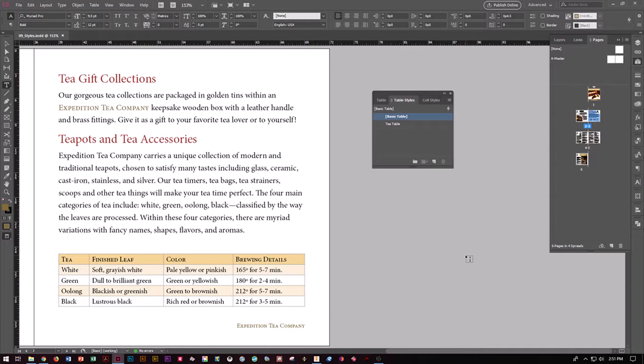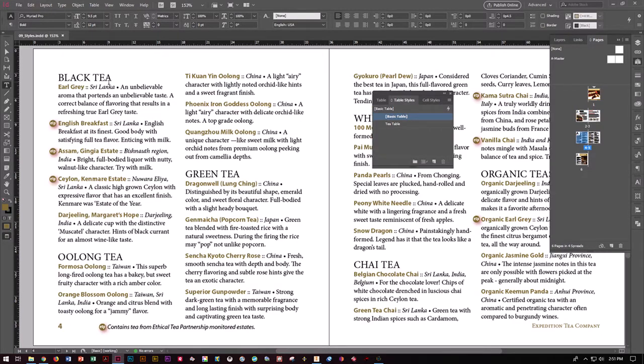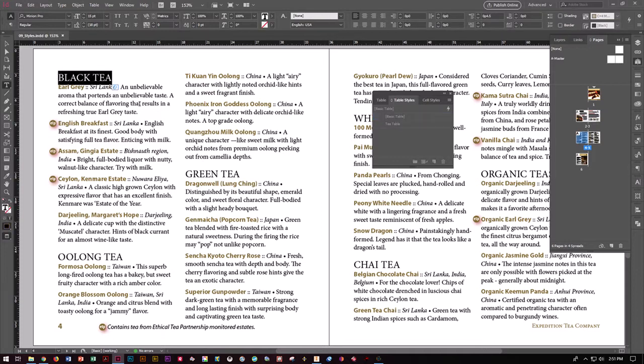So what if we want to change a style throughout the entire publication? Let's go ahead and go back to our page 4 that says black tea. And we can decide, okay, we want to change the way black tea is appearing. It's not working for us. So let's go ahead and use our type tool and select the entire words type black tea.